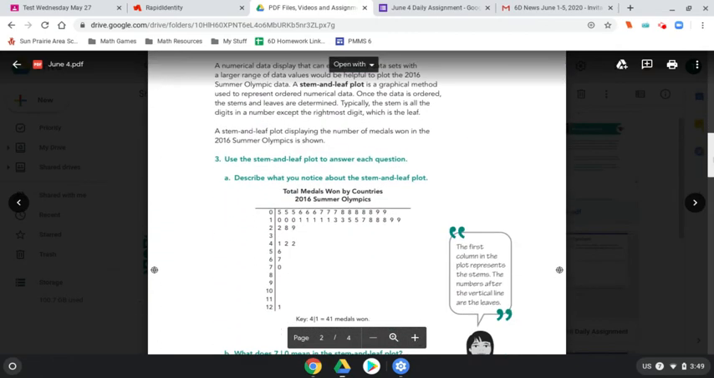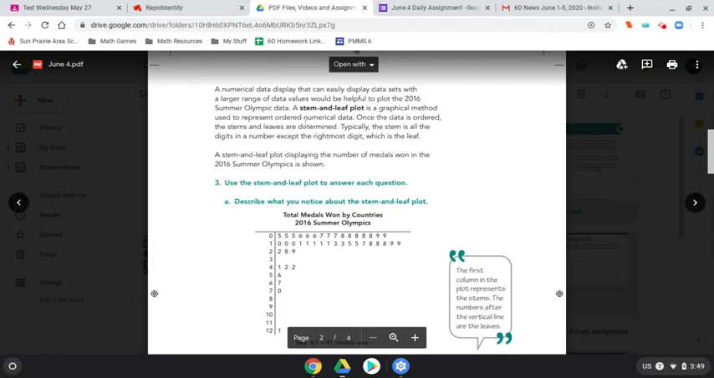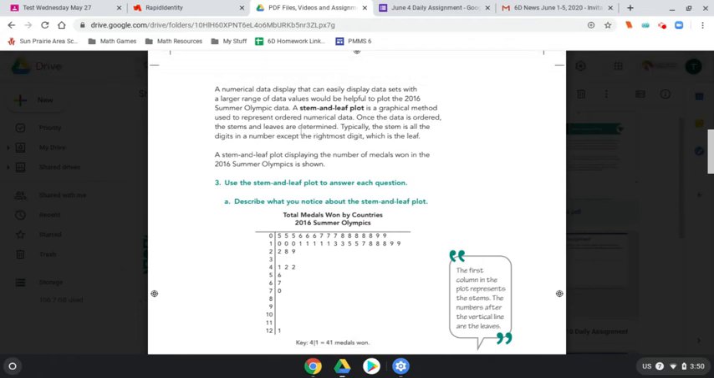I'm going to slide on down here to the stem and leaf plot definition. A stem and leaf plot is a graphical method used to represent ordered numerical data. So it puts it in order, and once that data is ordered, the stems and leaves are determined. Typically the stem is all the digits except for the one on the right, like your ones digit. Any digit that's not that last digit on the right is going to be your stem, and the last digit is going to be your leaves.